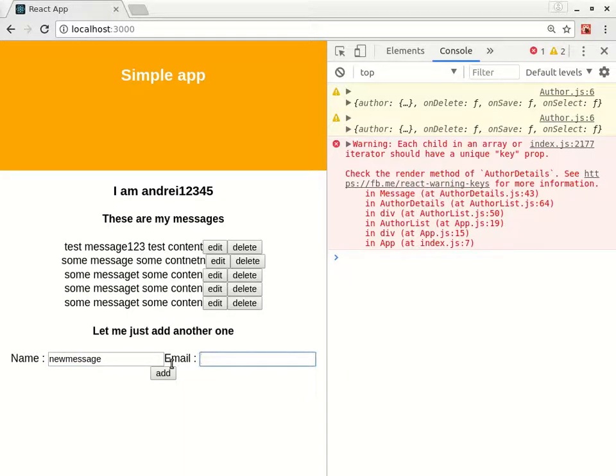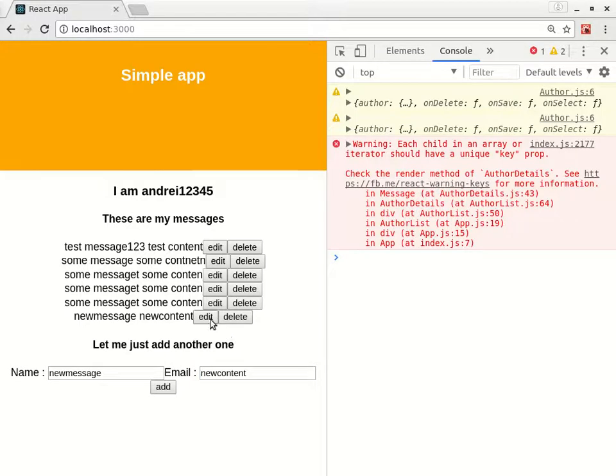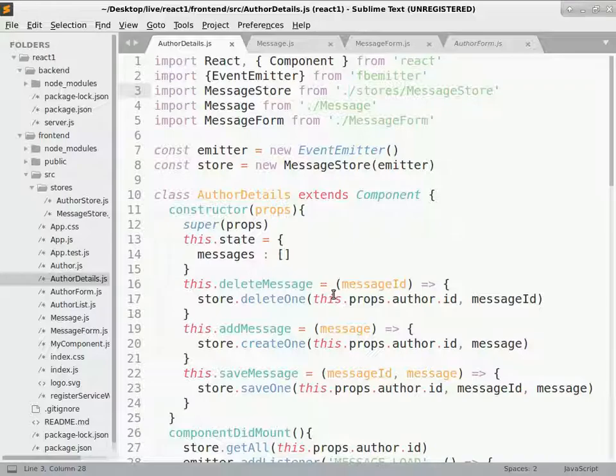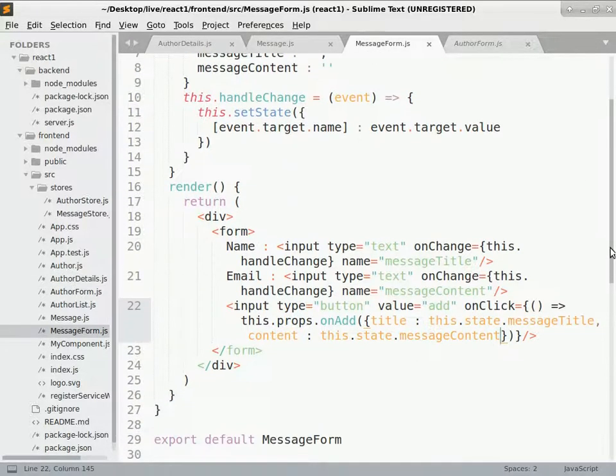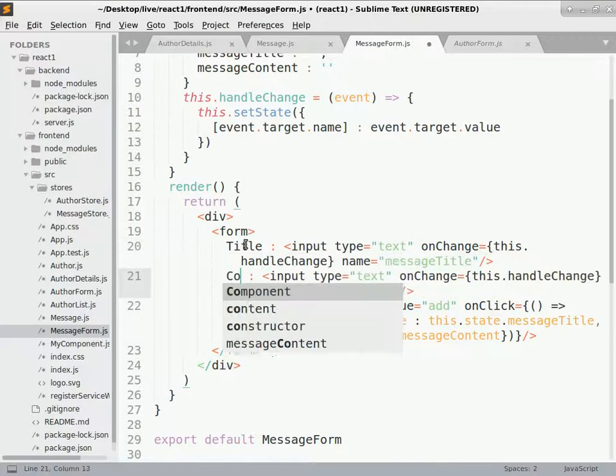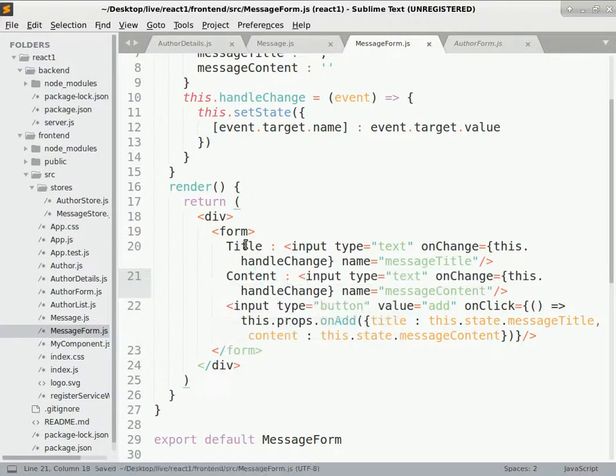We've written that part wrong. New content. That works. Modified content. That works. Delete. All right. So all that's wrong about this is that you should have here title and content. So I think this is about it.